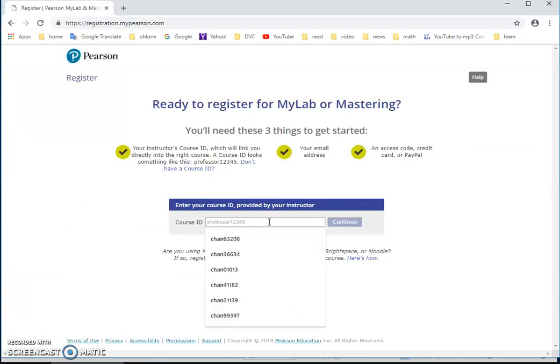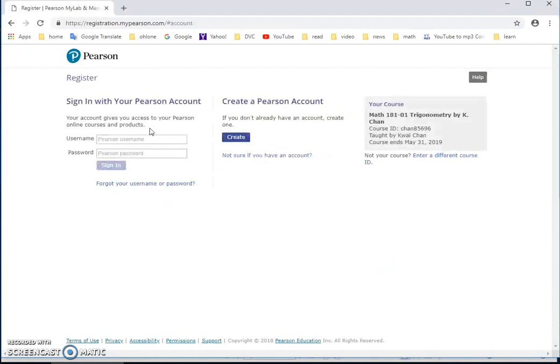Once you click on register, you enter Chan 85696. Then click continue. You'll be presented with a screen to sign in. If you have an account from Pearson, from work that you did with Math 151 or Math 152 or 153, you might already have an account. You can just log on with your old user ID and password. If you forgot, you can just reset them. If you don't have a Pearson account, you can create a new one.